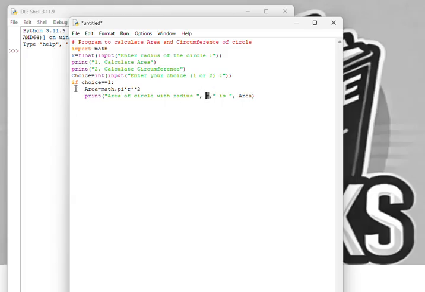So here the value of r will be taken, which you have read here. Again, "is" is in the quotes, so it will come as it is, and the value of area will come. This is for the first case, choice 1. Now we have to enter 1 or 2, but what if by mistake you have entered some other value also? So we are going to check for the second case also.